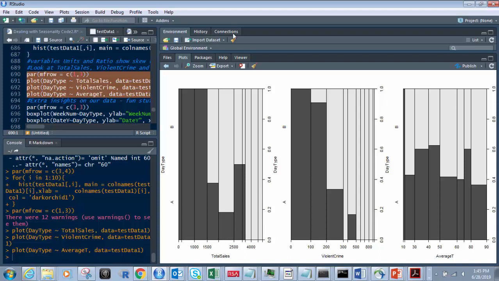So as sales goes up, there's a much higher propensity for it to be a B-type day than an A-type day. As sales goes down, there's almost 100% probability that it's an A-type day. And at the very high end, it's almost 100% probability of being a B-type day. So we know that that's good. We want to look at that. That backs up what our thinking is here.